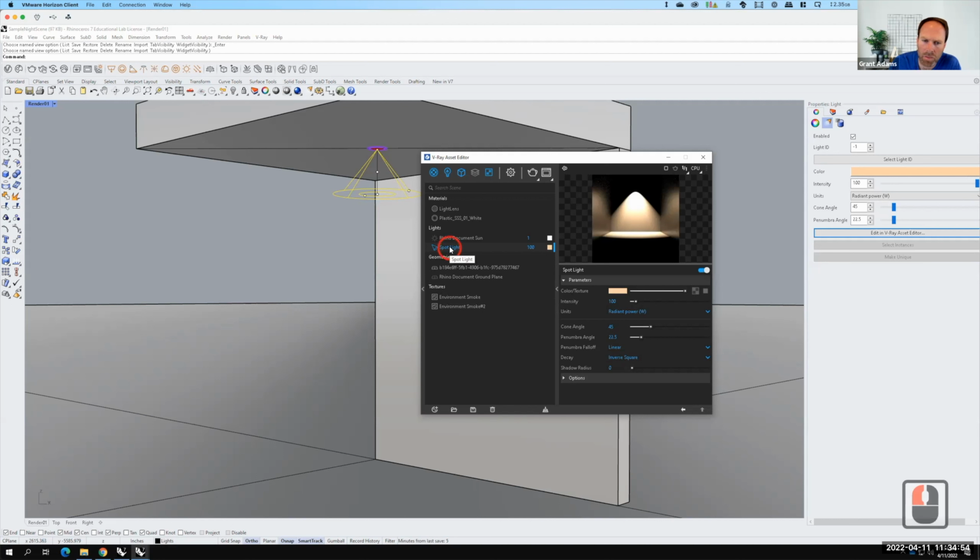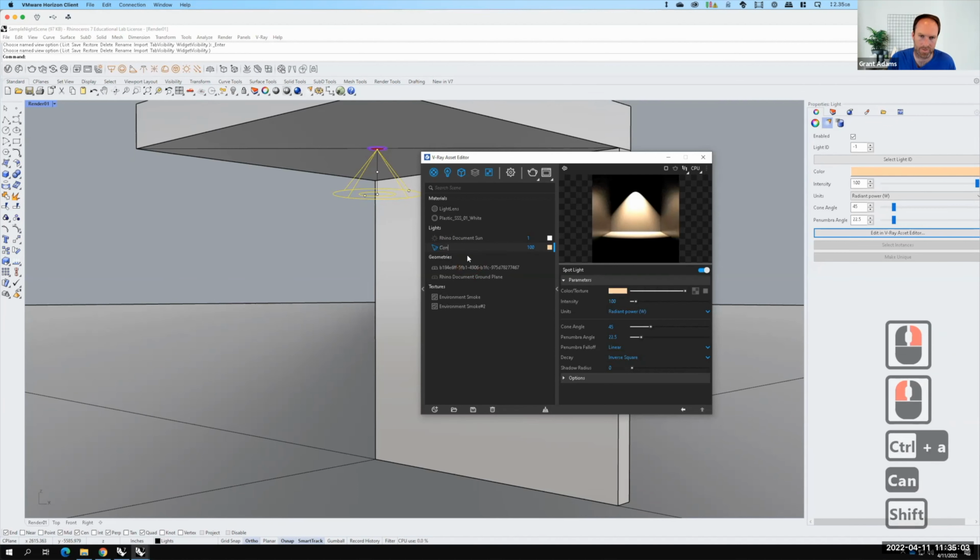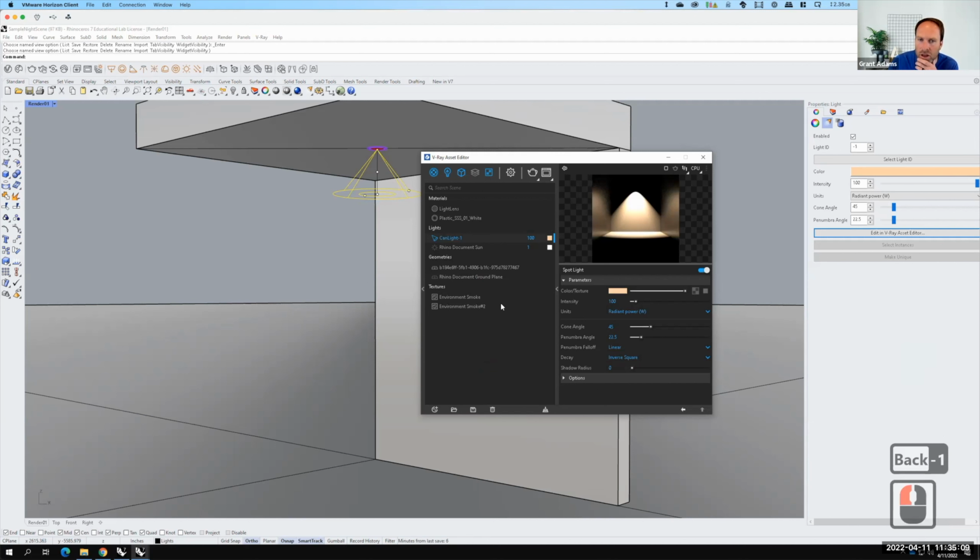I believe that I can also rename the light if I wanted to. So I could rename this to be can light 1, if that helps you keep track of what your various lights are and their settings. So let's take a look at the rendering.